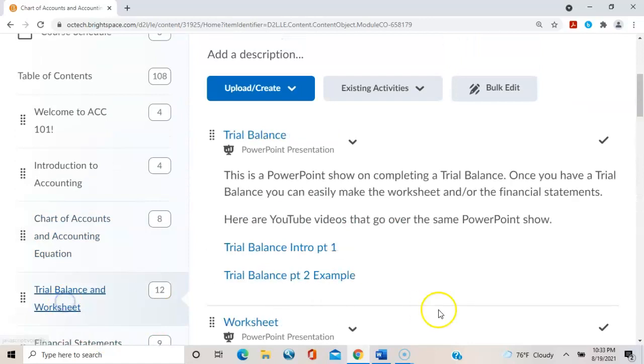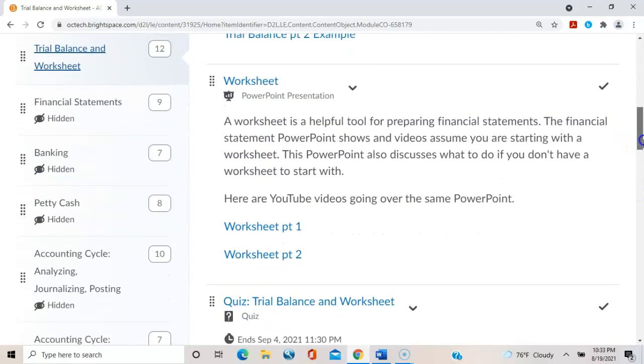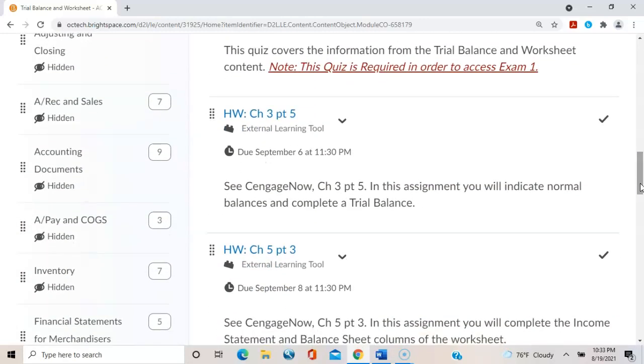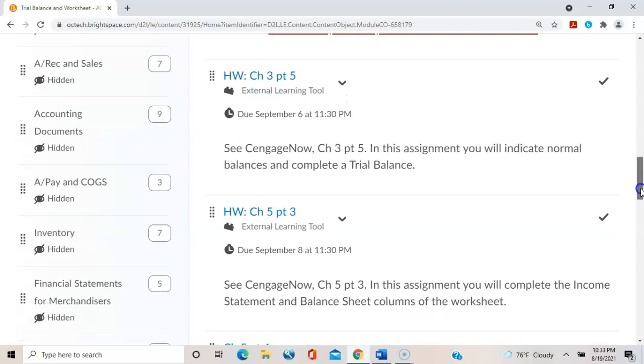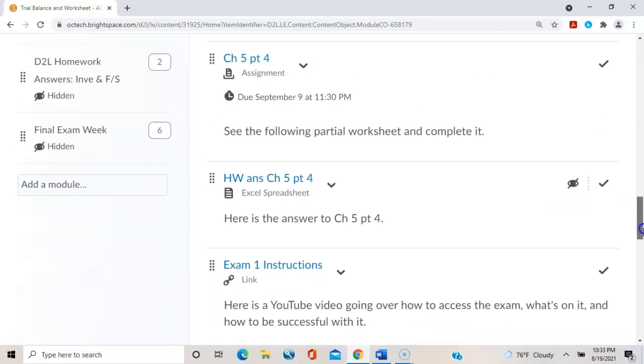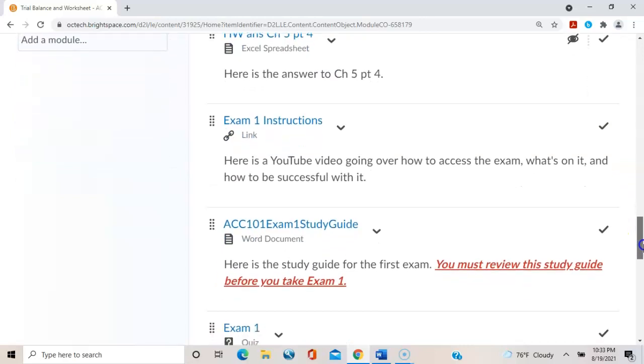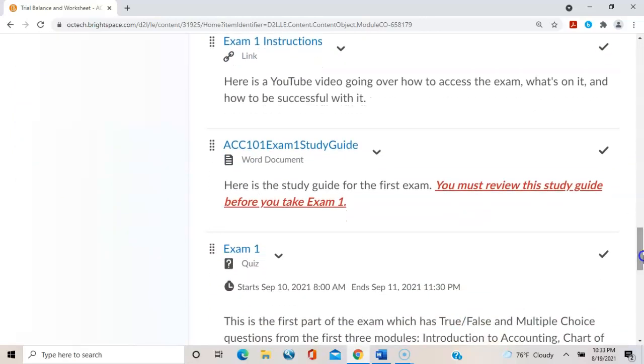Okay, and there's the trial balance and worksheet module. Again, the content is on top, then a quiz that's required, and then you have a couple of Cengage assignments, and finally you have another D2L assignment. Here's the answer that'll pop up to the D2L assignment once the due date passes. Then, at the end of this section is Exam 1.